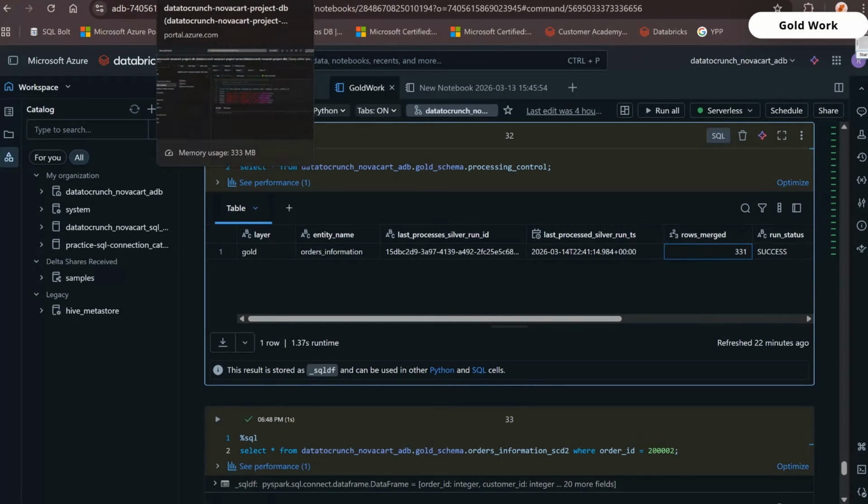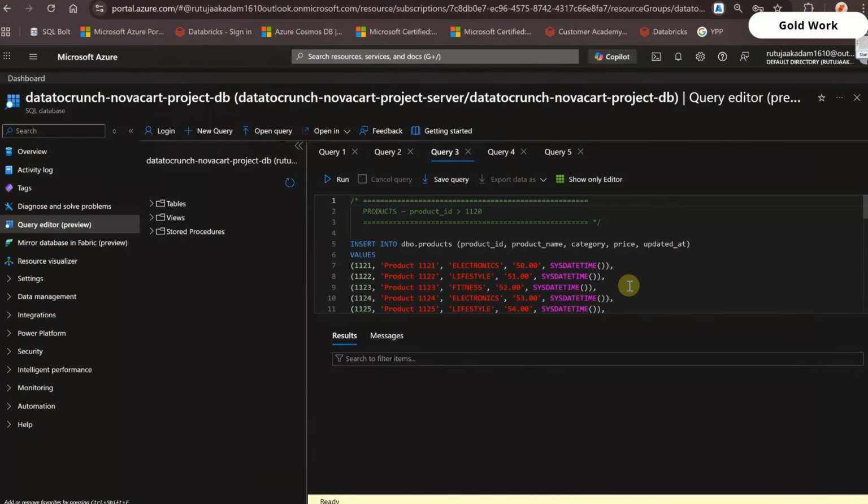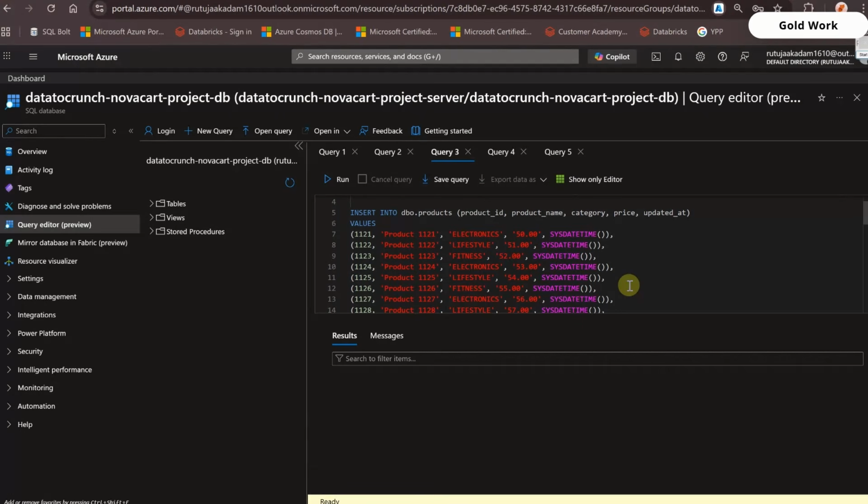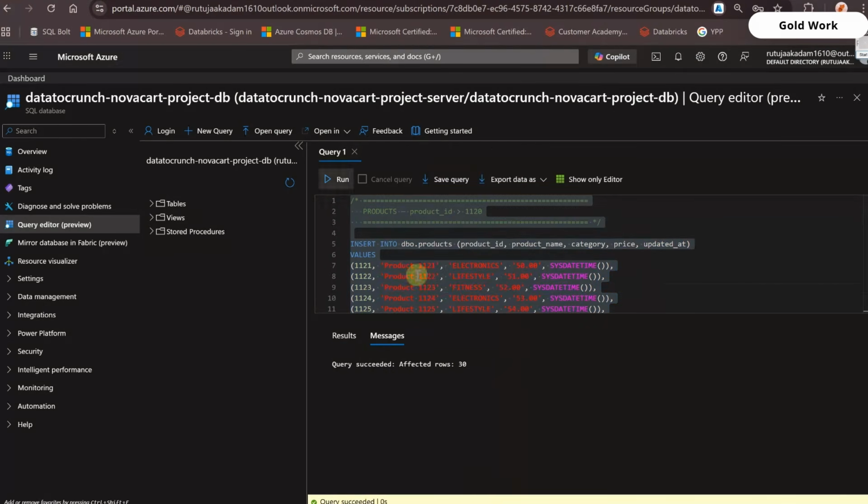Now, let's suppose we are going to perform an incremental load. For that, I'm going to add 10 rows, or 10 values, for each of the tables: products, orders, and payments. For better understanding, all these values will be clean values. There is not going to be any messy data. Now our query has succeeded.